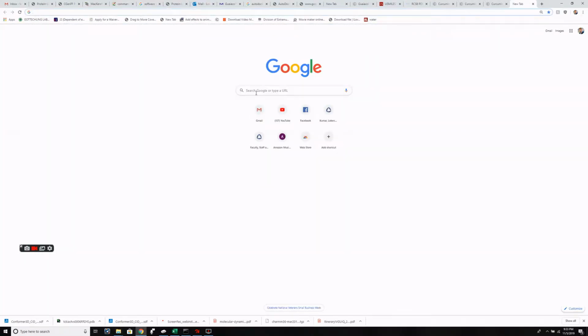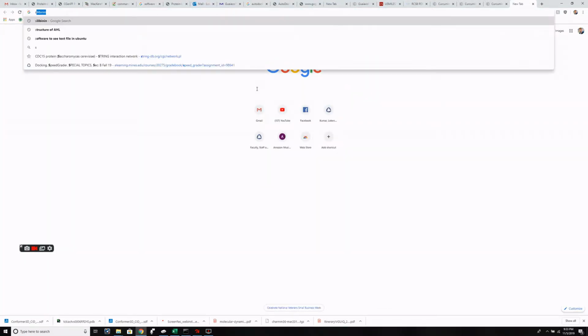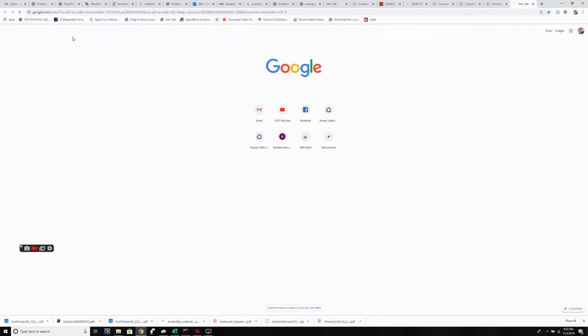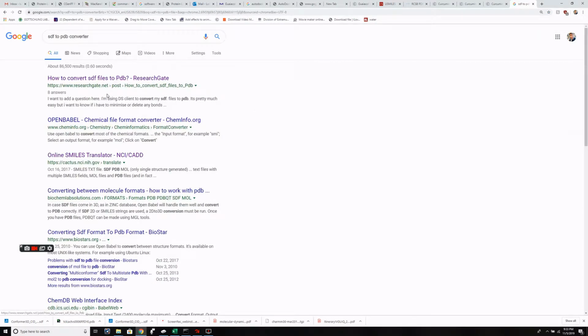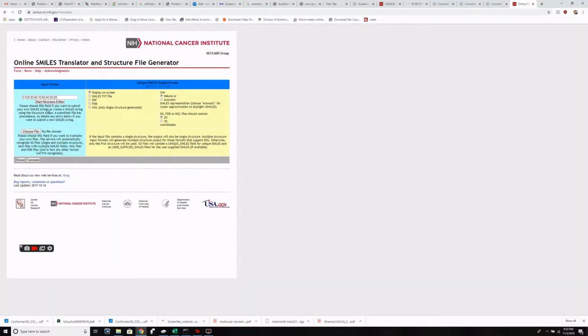Now type SDF to PDB file converter. This is going to direct you to different options available. The best one is this one, online smiles translator. Click on this. It's very simple, very convenient.